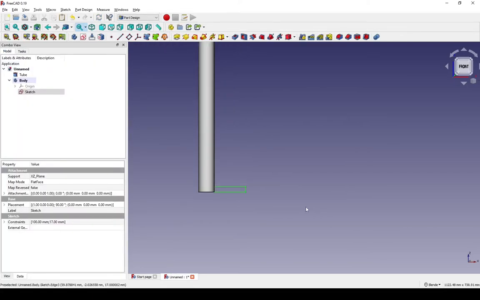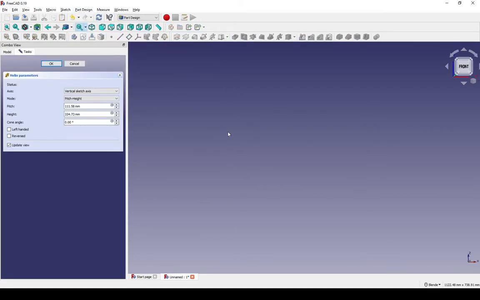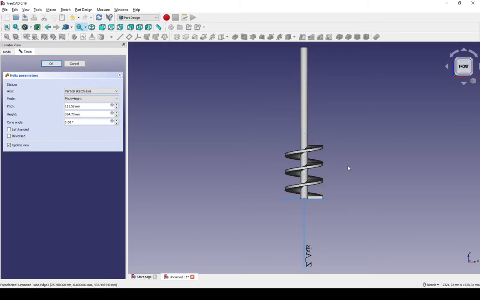Now we need the sketch to revolve around this tube. To do that, select the sketch and click this button. If you're not seeing it here, go to Part Design, create Additive Feature and Additive Helix, right? Press VF to bring your model in view. It's a shortcut. You can do that using this button as well.